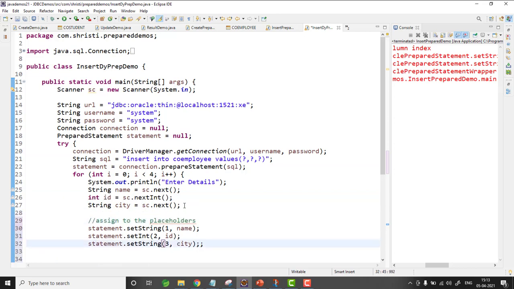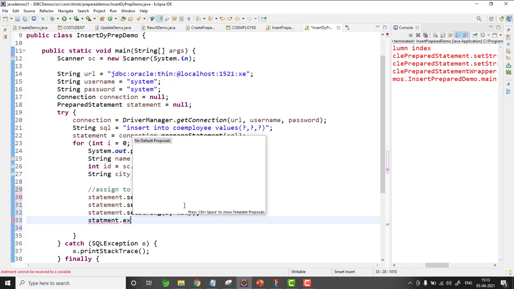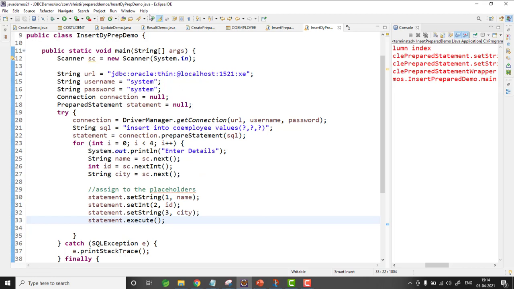So the first step is you are preparing the statement, getting the data from the end user, and assigning it to the appropriate placeholders. What is the last step? You have to call statement.execute. No parameters within it. Let me save this. Now we will run it.